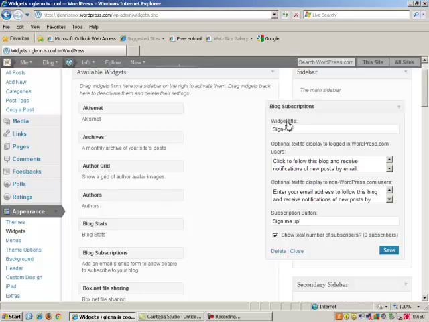What you want to just do now is give it a title. So we'll put "Sign up to Glenn is cool", and here you can put optional text to display to logged in WordPress users. So that's if they've already put their email in. What will people see when they're logged in? We're not too bothered about that at the moment.